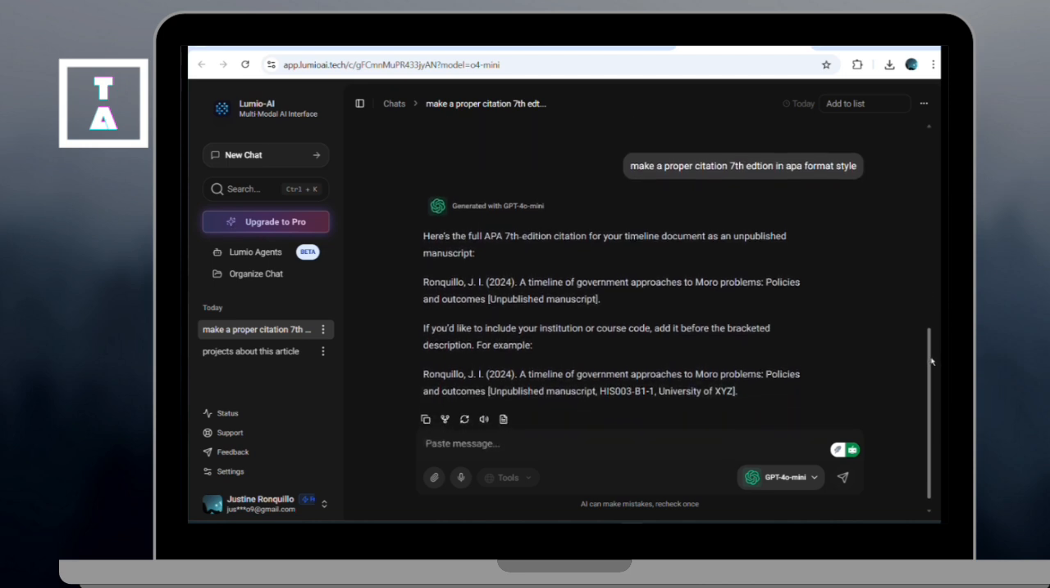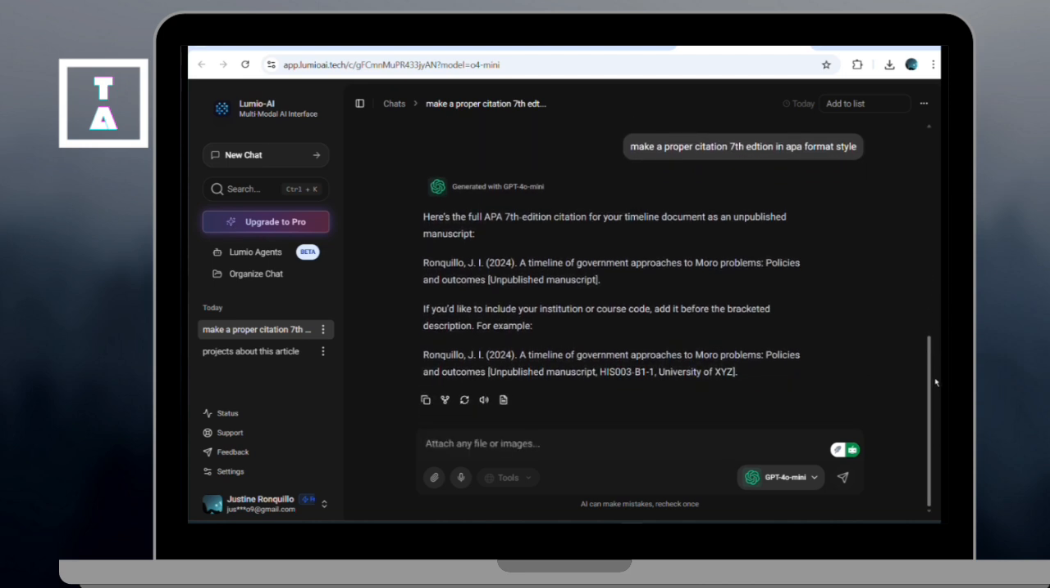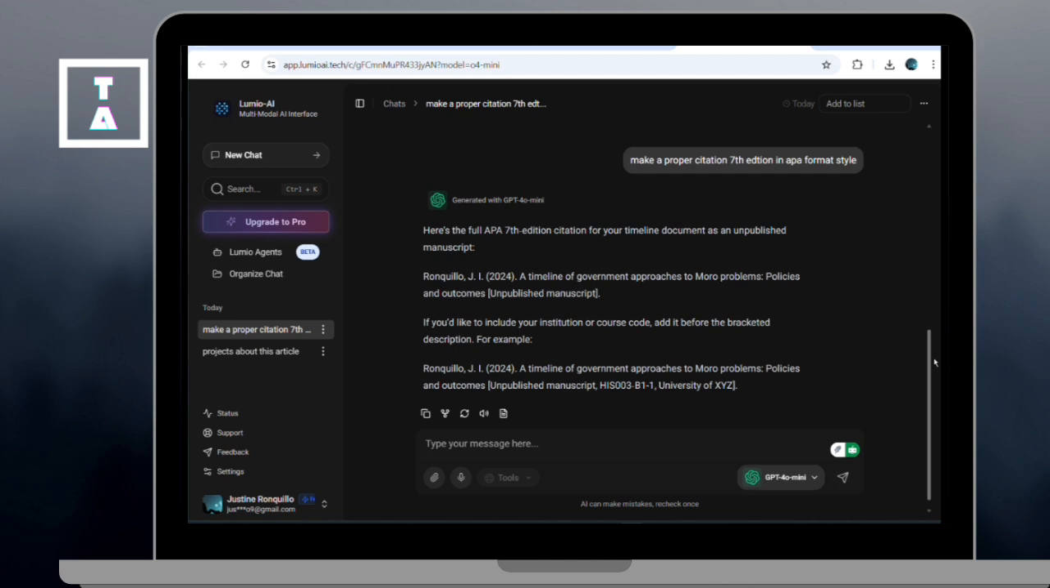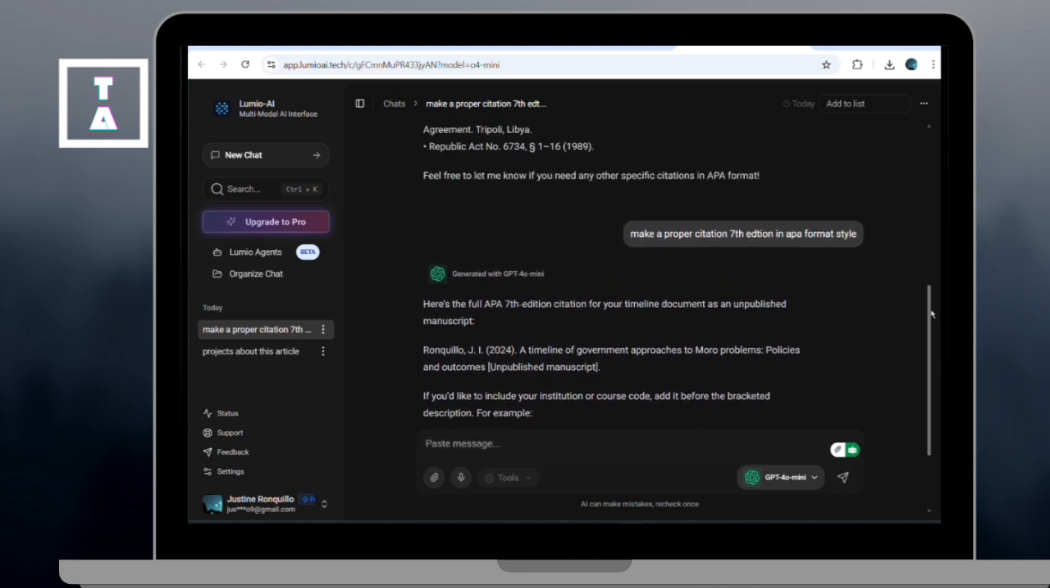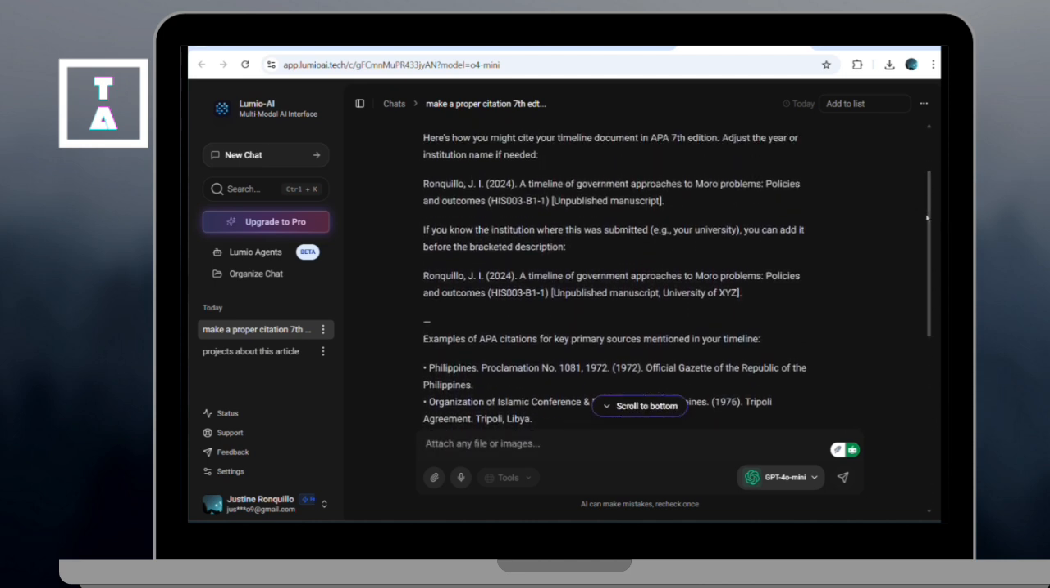And that's it. With Lumio AI, generating citations is automatic, quick, and accurate. You can use just prompt. So you can focus on writing instead of formatting.